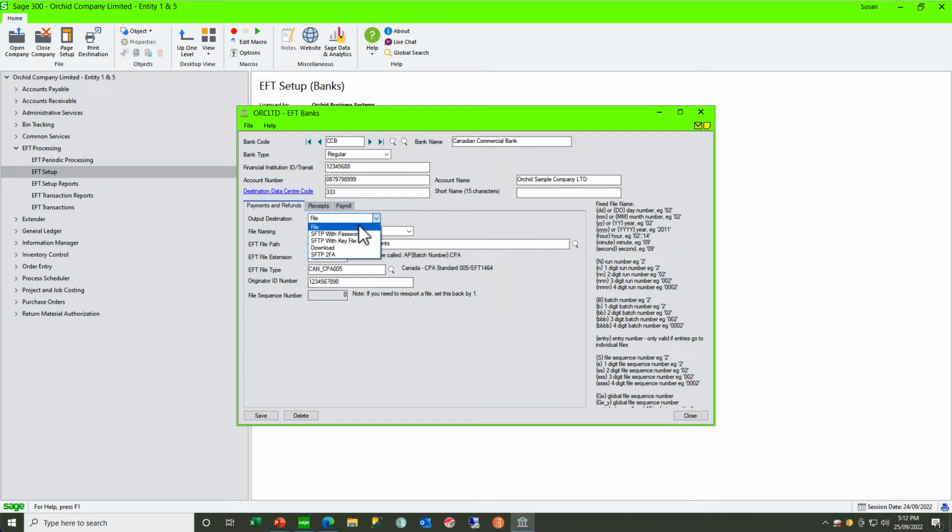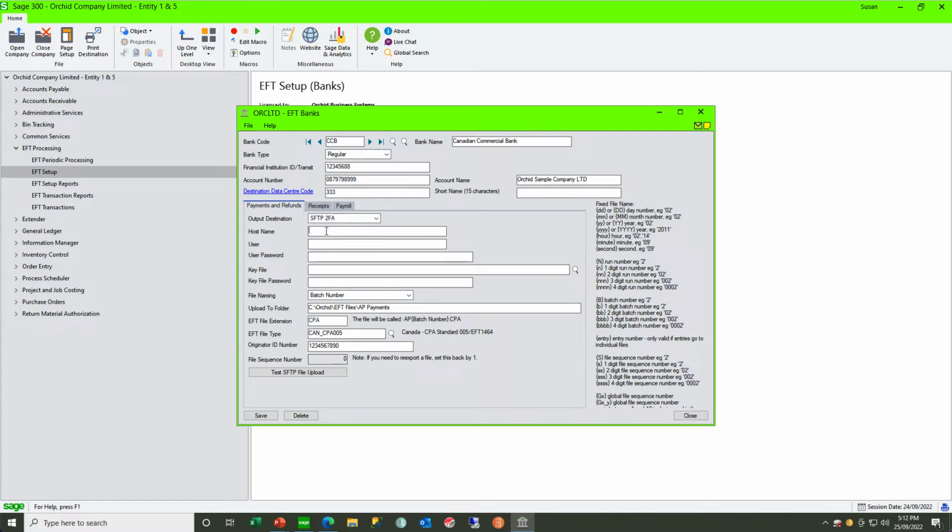If you are SFTPing the file, we've always been able to SFTP with a password and with a key file, but we can now SFTP with two-factor authentication, which means you specify the host, the username and user password, the key file, and the passphrase or key file password. And with those details, you'll be able to upload the file. And when you fill in those details, you can test the SFTP file upload from here. Previously, you had to actually create an EFT file to see if it would be uploaded, but now we can test the process from this screen.